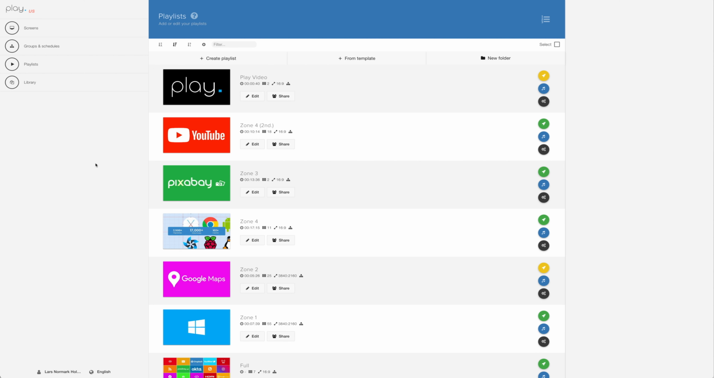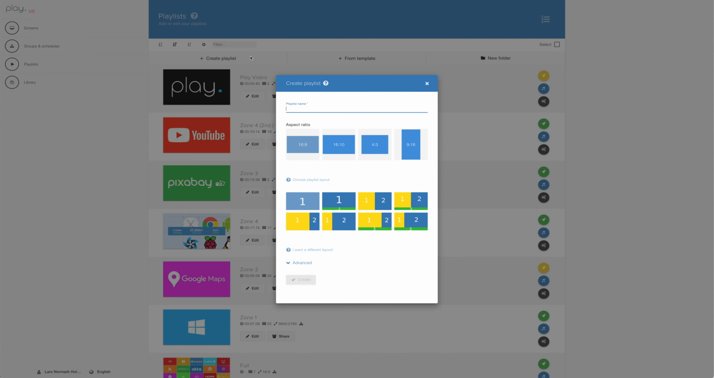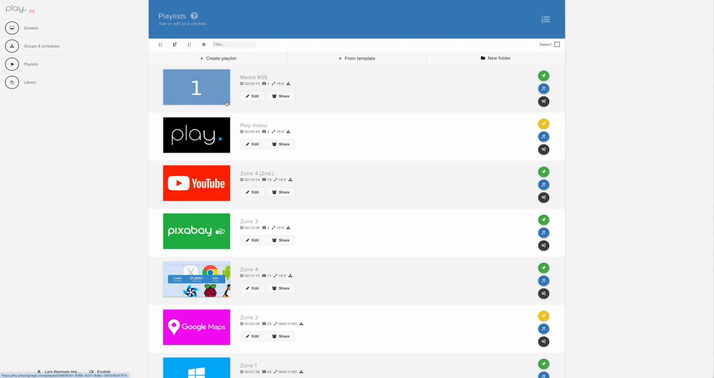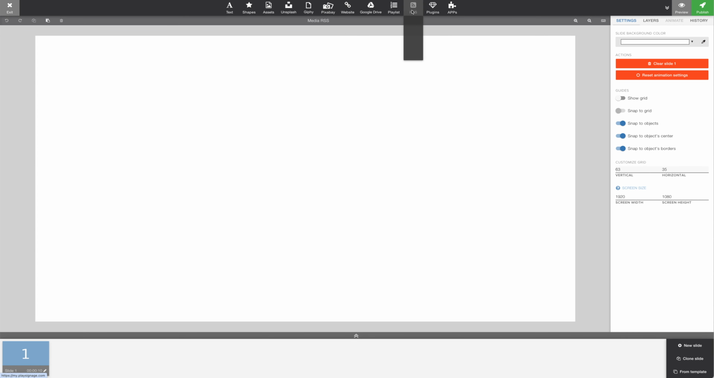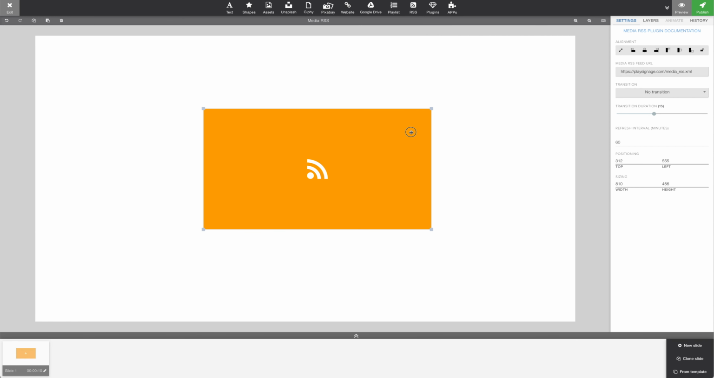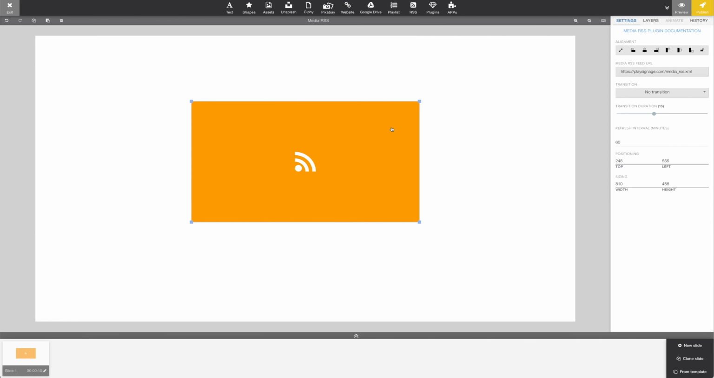In this video, we're taking a closer look at how the Media RSS plugin works. Let's start by creating a new playlist. We can call this Media RSS. Let's open the playlist. We'll find the Media RSS plugin in RSS plugins. When we've added the plugin to our slide, we'll find all the settings in the sidebar.